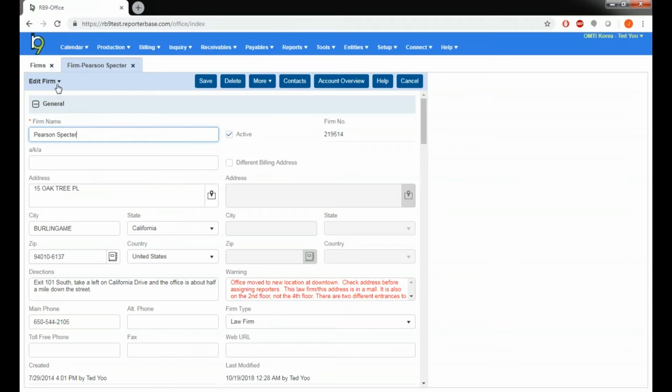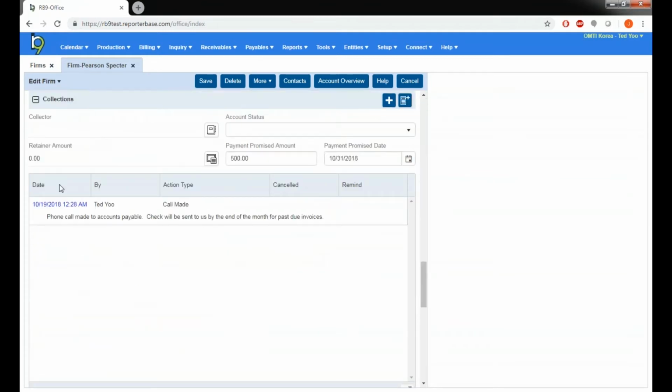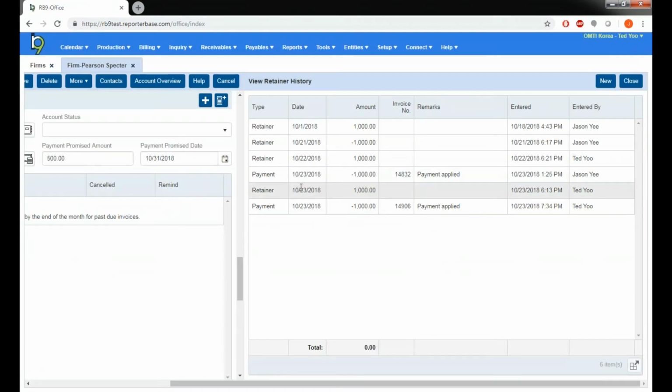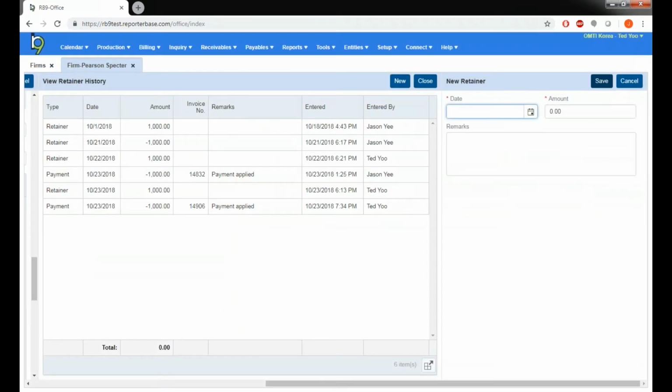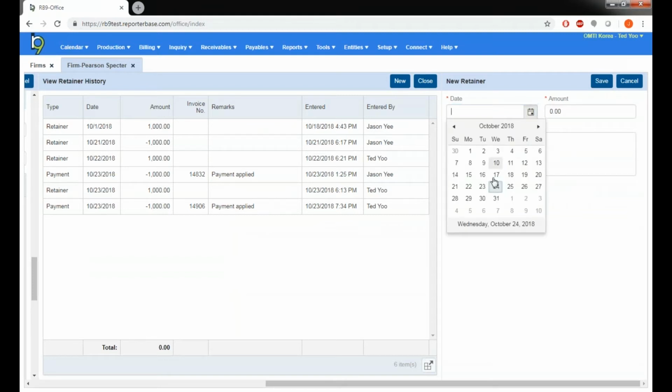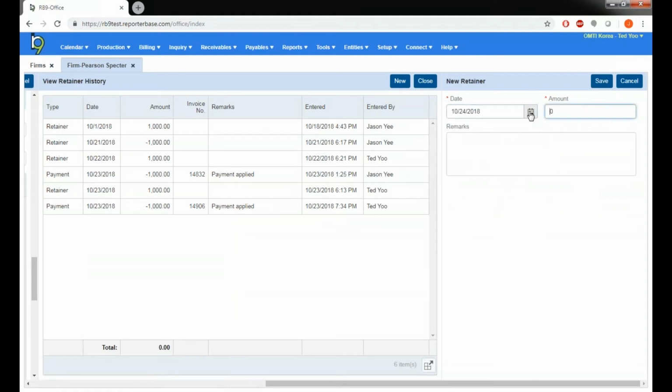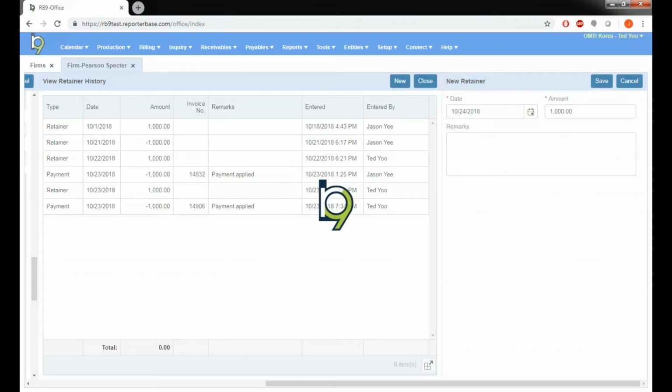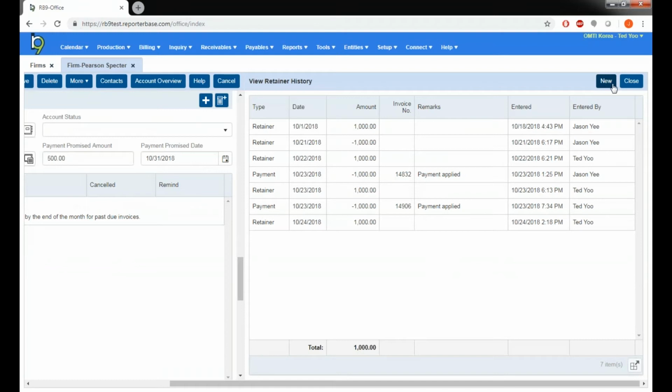Let's go to the collections section. So right here, to the left, the retainer amount, there is not one. So to add one, you're going to click the View Retainer History button to the right. And here you can actually see the history of all the retainers added and then deductions and how they were applied. So let's click new at the top right. We'll set it to today's date. Say we received the retainer today, and we'll make it $1,000. Normally you could say what a job is for, but we're not going to do that.